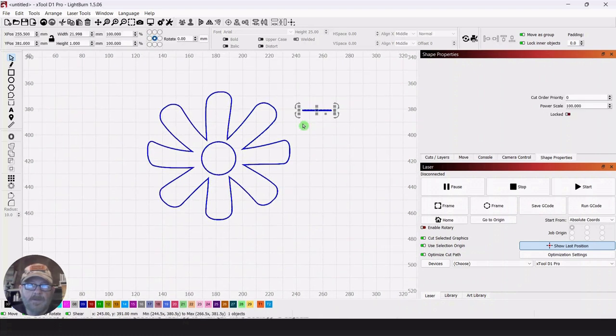Now we can duplicate this. I will put about 3 of these in here just to give it a little class, or I don't know, make it look more like a flower. I seen some that look like this. That's why I'm doing this. But you do it however you would like to do it.